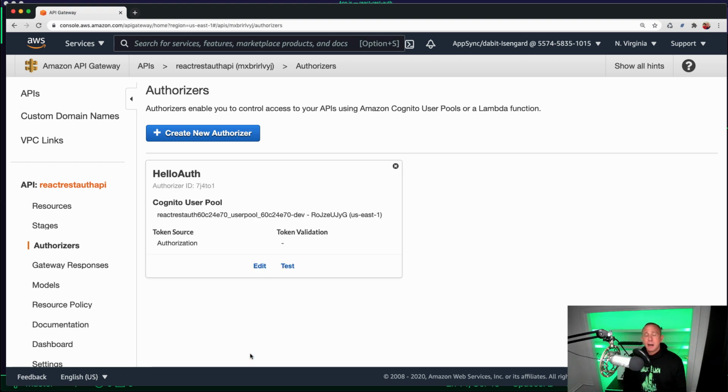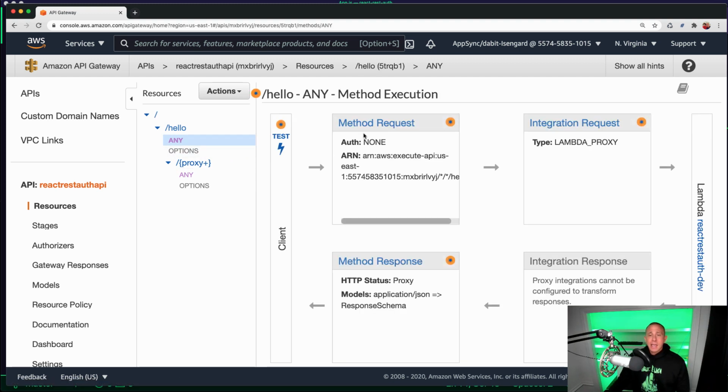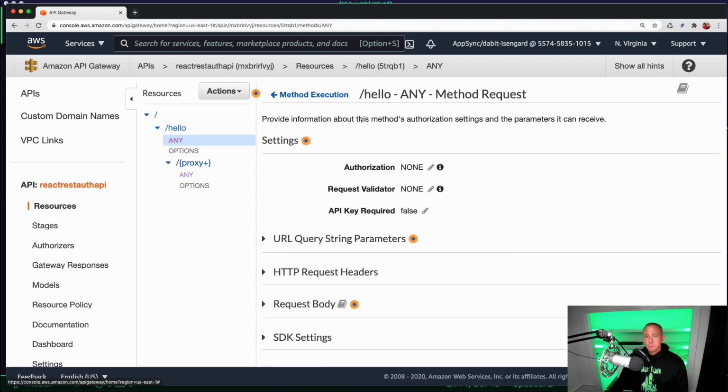So now our authorizer is created, and we're going to configure it with our actual endpoint. So click on Resources, then click on ANY under hello, and then click on Method Request. And under the authorization configuration, we're going to add our authorizer here.